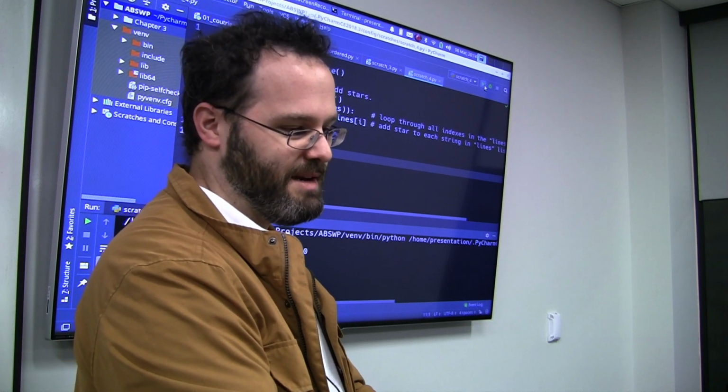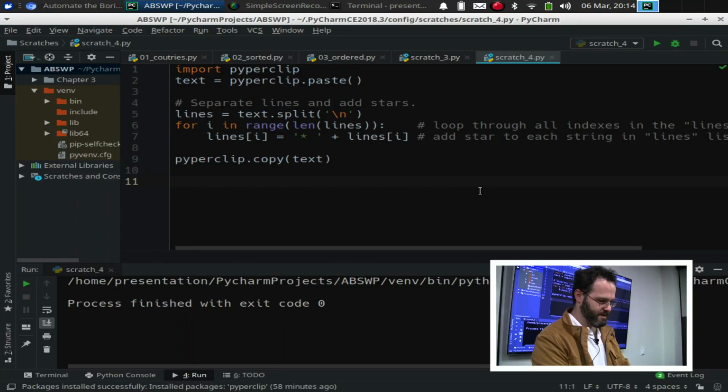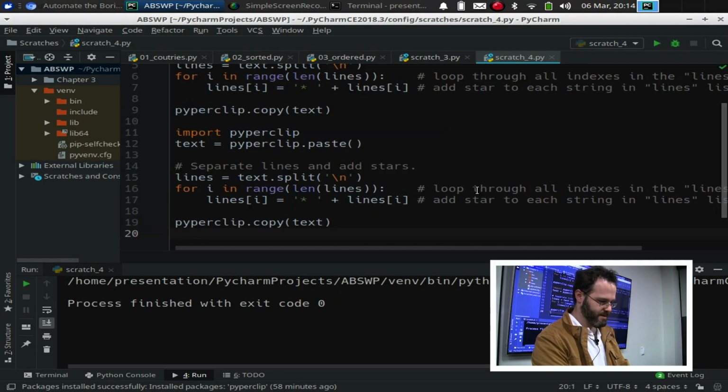So if I hit paste again, of course it's not going to work, because I'm live coding this and everything's got to fail. Let's see here, run. Hypercube is copying the value in the text.